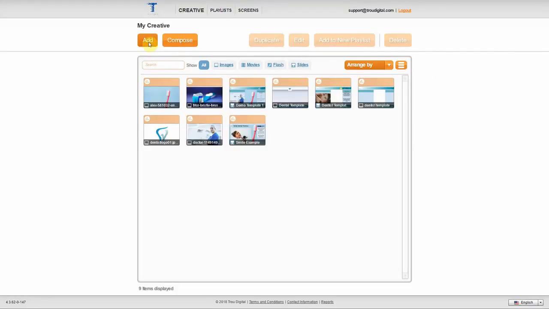Returning to the Creative main menu, next to the Compose button you will see the Add button. The Add button, on the most basic level, is useful if you want to quickly add pre-made content. Perhaps you have a pre-made video that you just want to show full screen, or an image that has been externally created which doesn't need editing.